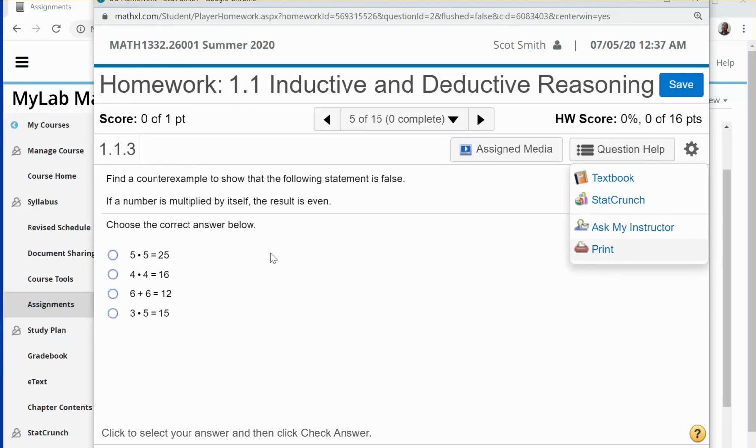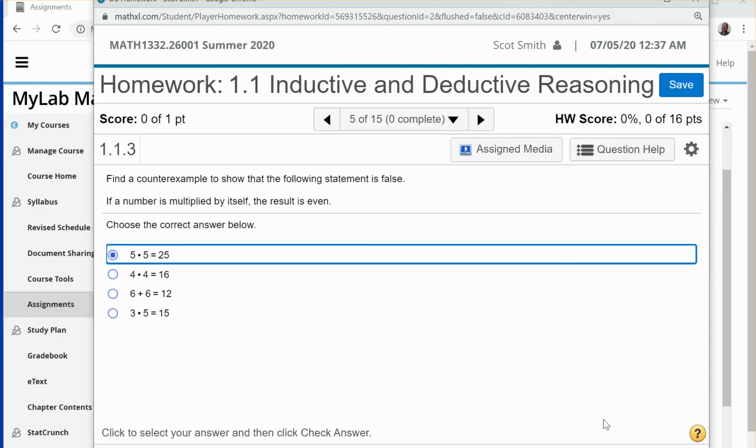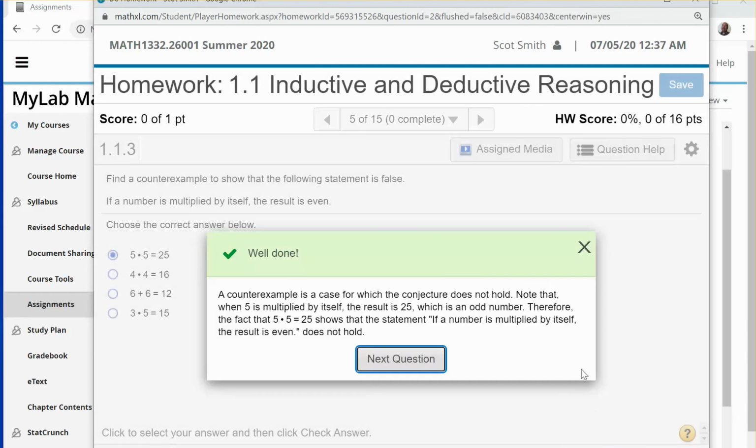All right, so let's go ahead and look at this problem here. It says find a counterexample to show that the following statement is false. If a number is multiplied by itself, the result is even. Well, a counterexample would be a situation where you multiply a number times itself and you don't get an even number. Well, notice here we have a number times itself and it's not even. And so this would be the counterexample. So if you click right below here, it says final check. And so I got that one right. Now I'm going to go to the next question.